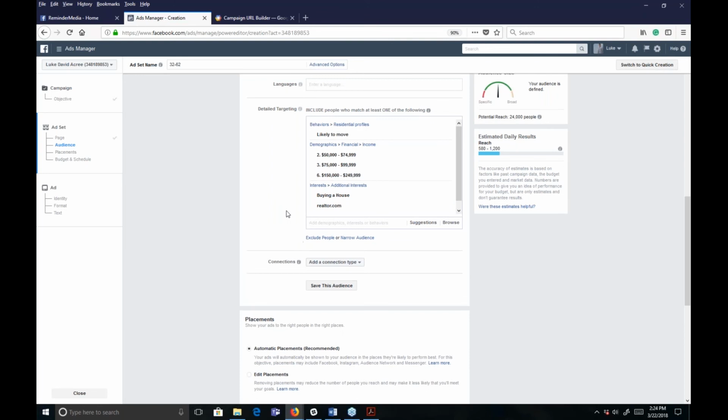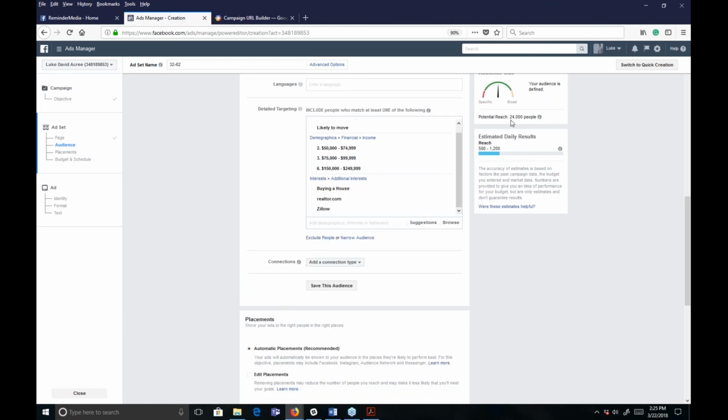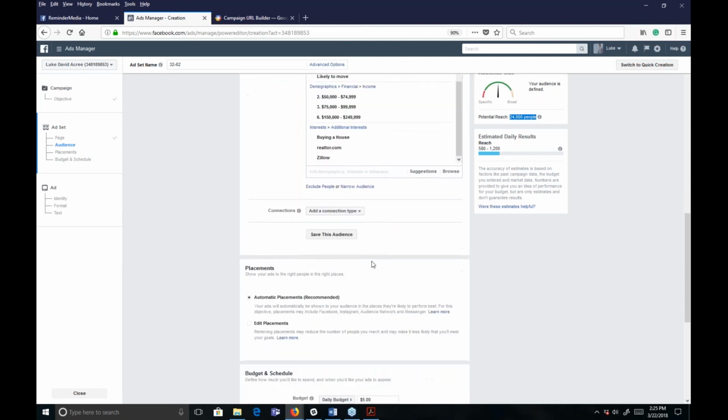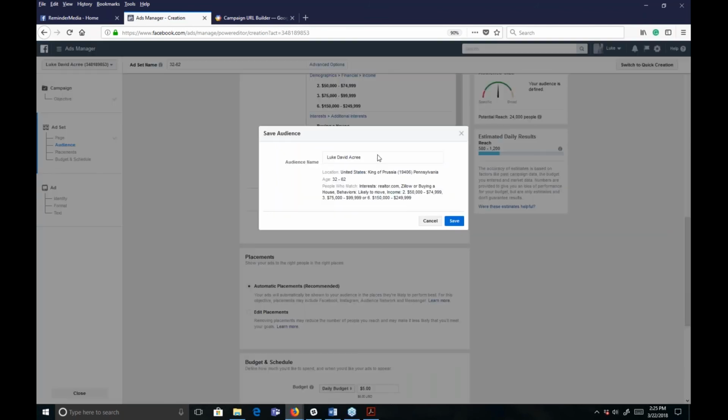All right, so from a demographic standpoint, we're targeting income, we're targeting people who are likely to move, we're targeting people who are interested in buying a house, Realtor.com, and Zillow. So that is putting my audience at 24,000 and my potential daily reach at 580 to 1,200. Now, I can save this audience for later. This will really help you as you're creating listings, all the time that they're popping up and you want to boost your listings, you can save this as your listing audience if you wanted to. So I'll just save it for now, and it tells you exactly what you're targeting.